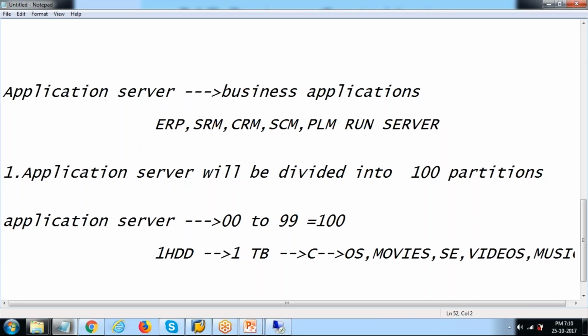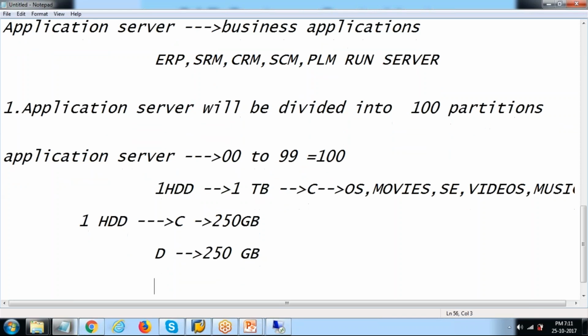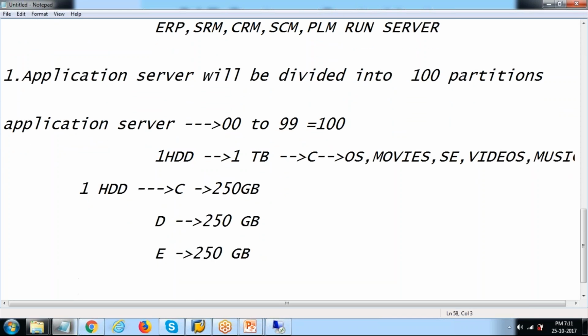So at that time, what do we do? I have one hard disk, so I can divide it into different partitions. The C drive is for 250 GB, and the D drive is for 250 GB, and the E drive is again 250 GB, and the F drive is also 250 GB. At that time, what happened?